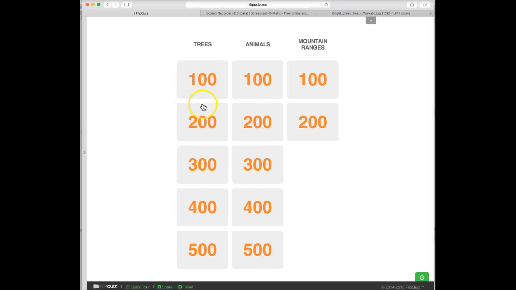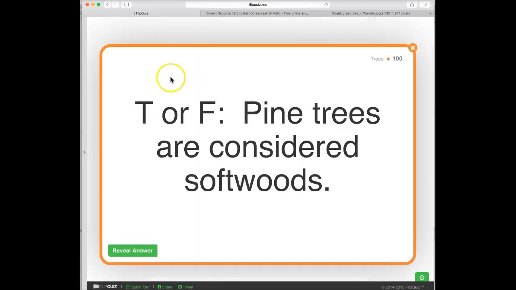So however you're playing your game, whether it's a review or a formative assessment piece, just like the game show Jeopardy, if you're familiar with that, we'll click on trees and it reveals: true or false, pine trees are considered softwoods. You can keep this up on the board and give them 15, 20, or 30 seconds, whatever you want to do. Is it a review? Is it a formative assessment that you're giving points to? That's all going to depend on how you want to do it. But I have a reveal the answer down here, which means I will have an answer provided if I click on this.